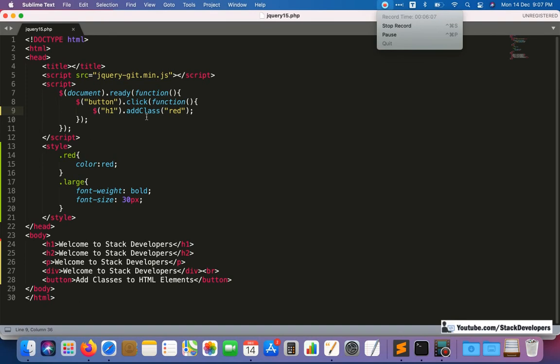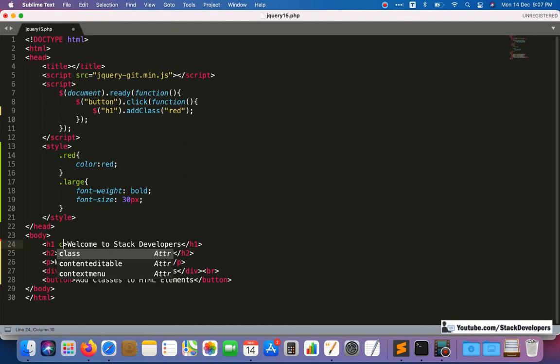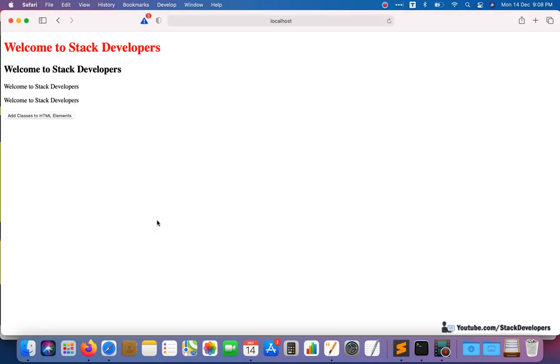Okay, so it means that it converts the h1 to something like this, class equal to red, and the same thing. So this syntax is updated to this one. After clicking on the button, it adds this class to the h1 like this. So the meaning is like this only. Here you can see that add classes to HTML elements converts "Welcome to Stack Developers" to red.